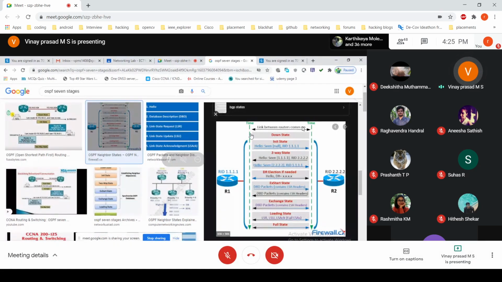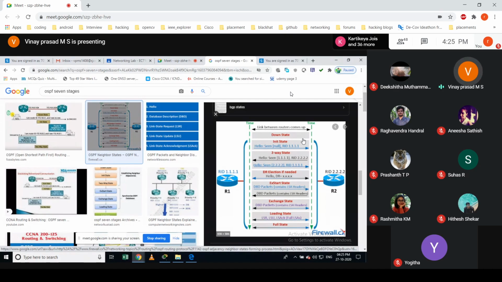Okay, the very first stage is the down state. Down state means both the routers are like strangers. They have not yet started exchanging their routing tables. We would say the state at which the links between the routers come up, we call it the down state. So that is what is called the down state.